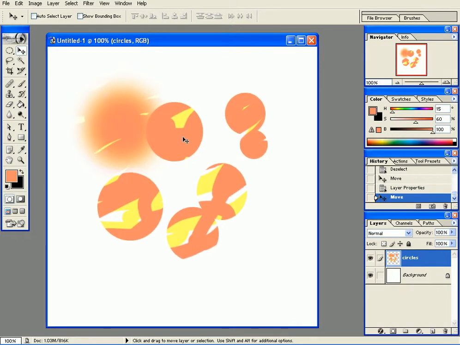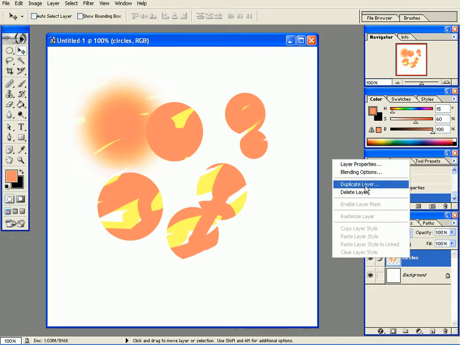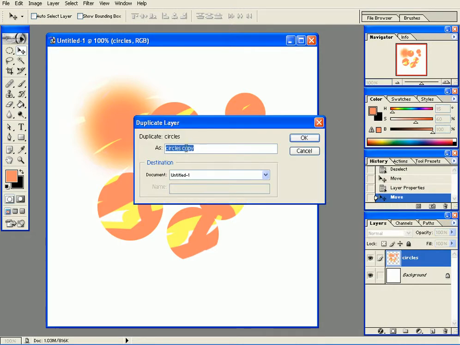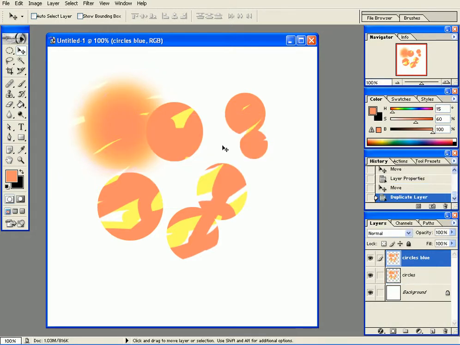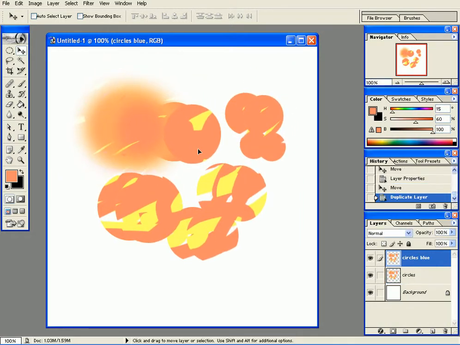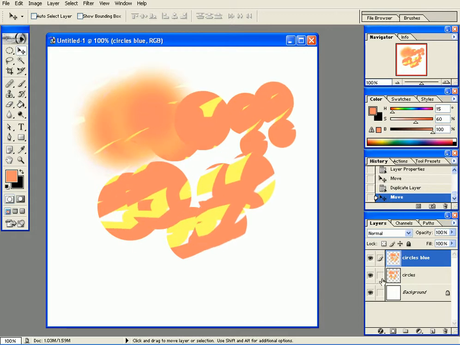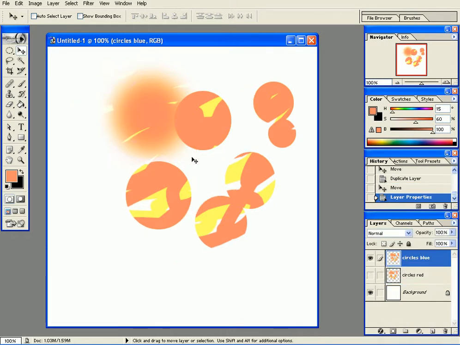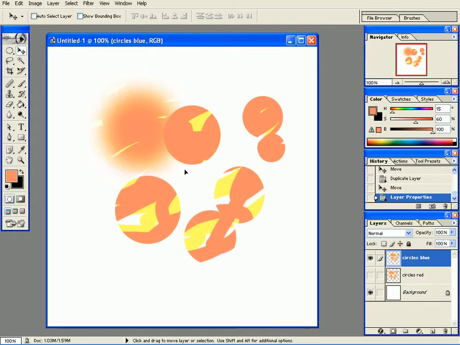There are many ways. One way is to actually right click on the layer and choose duplicate layer. When you do this, you get a new layer. I'm going to call it circles blue, for example. So now I have the two layers exactly the same thing. I'm going to hide the first one, the circles. Let's call the first one circles red, or red circles, it doesn't matter. So I'll hide the first layer. And now here, I want to change the colors to blue.